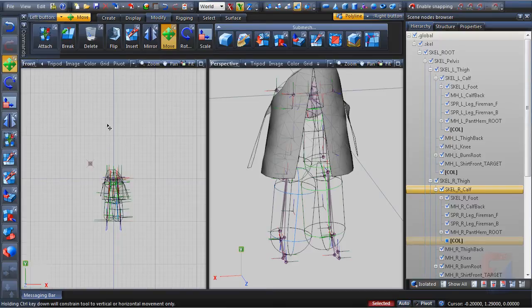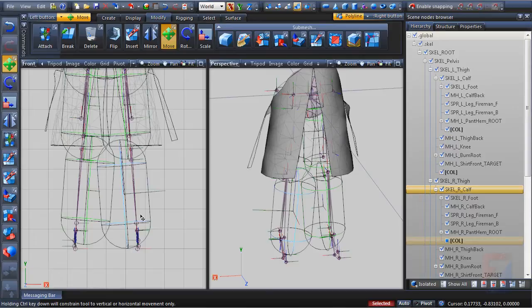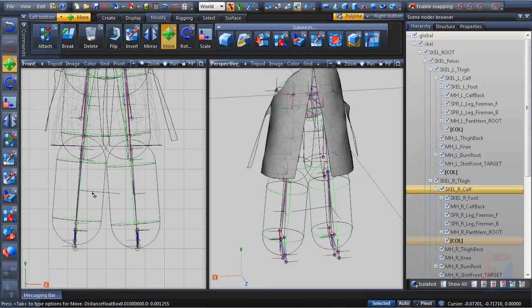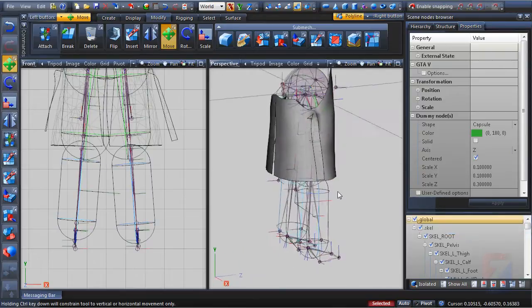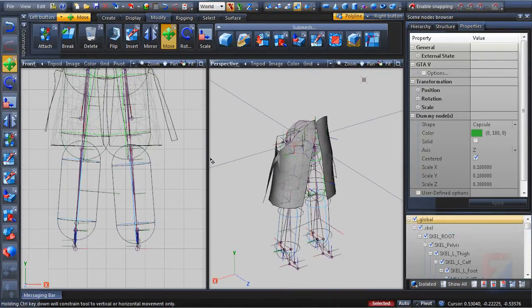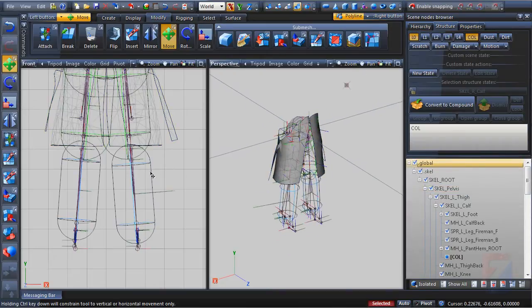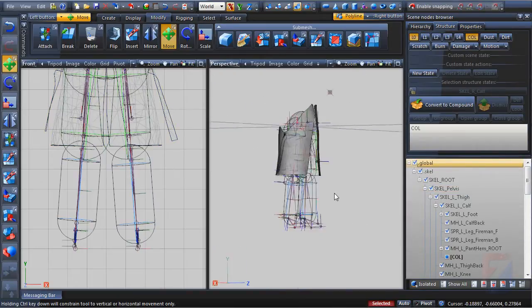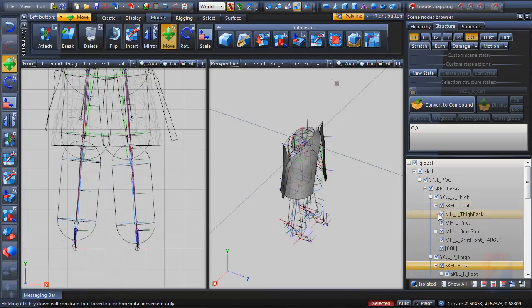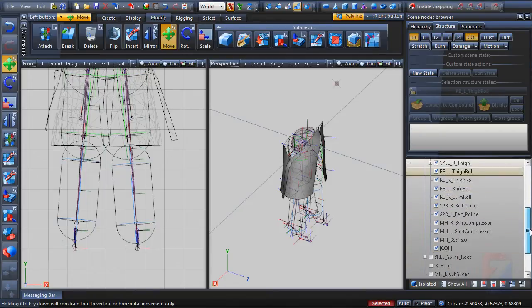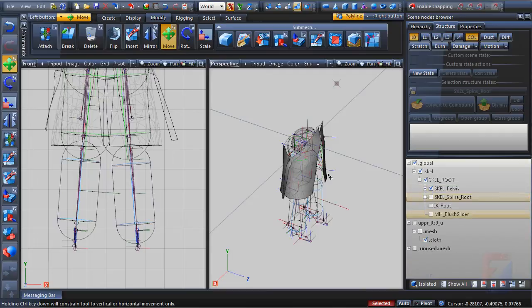Front view. The size is pretty big. Let's change it to something like this. Okay. I think it's okay. You can create collisions for foot, and you can create collisions for spine and arms and head if you need.